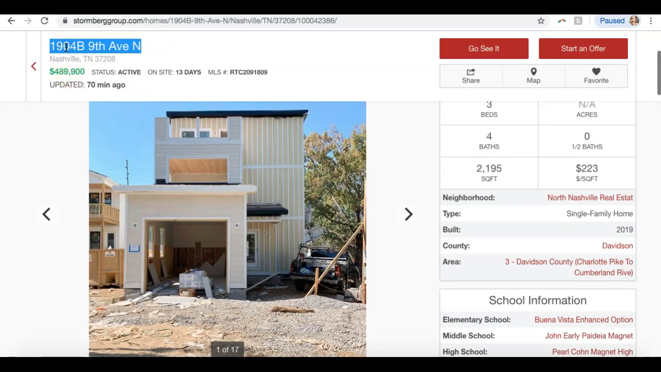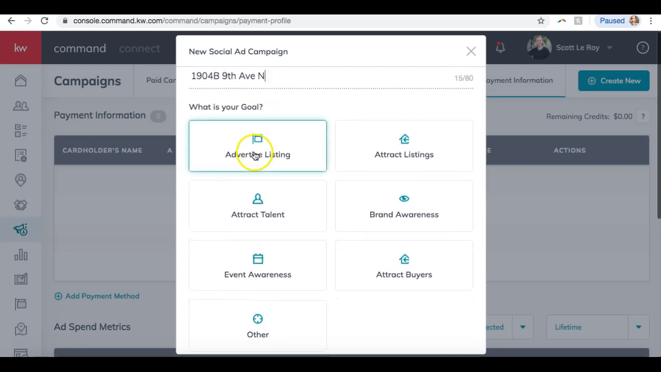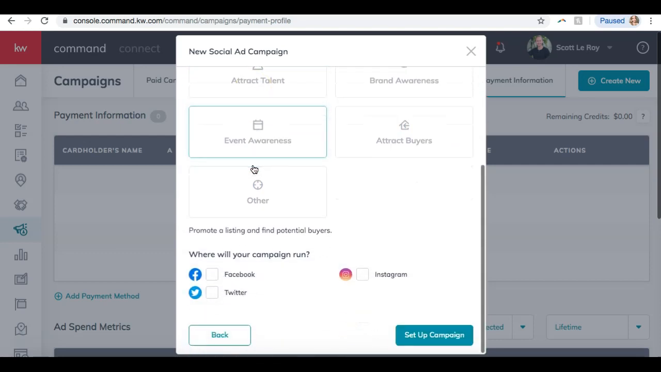So my campaign name, I'm going to title this just the property address. And then what is my goal? Advertise listing. And if I keep scrolling down, it does ask where my campaign will run. I have the option for Facebook, Twitter, or Instagram. I'm going to choose Instagram for today, or I'm sorry, Facebook for today. And then click Setup Campaign.